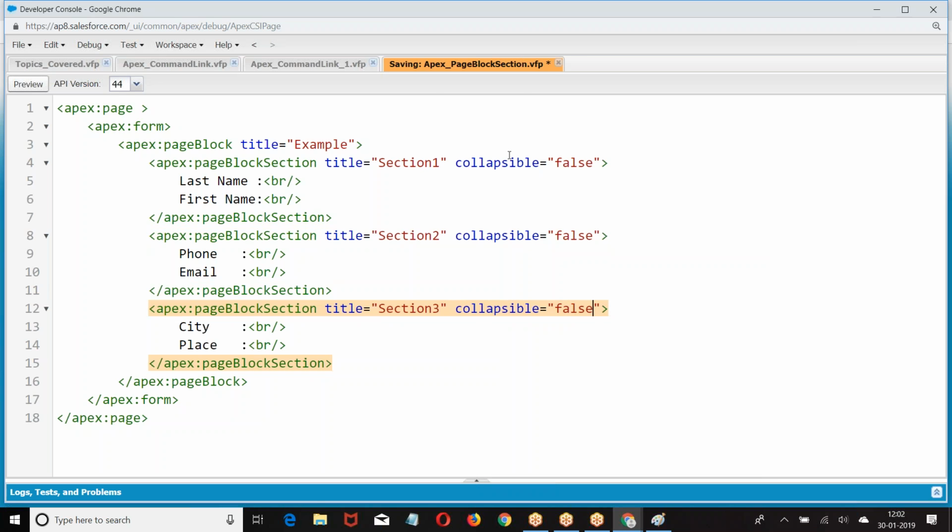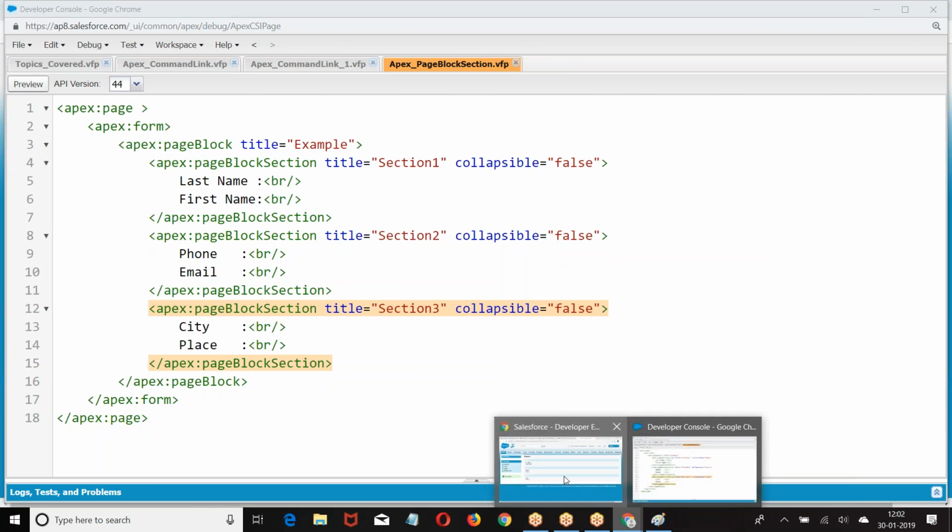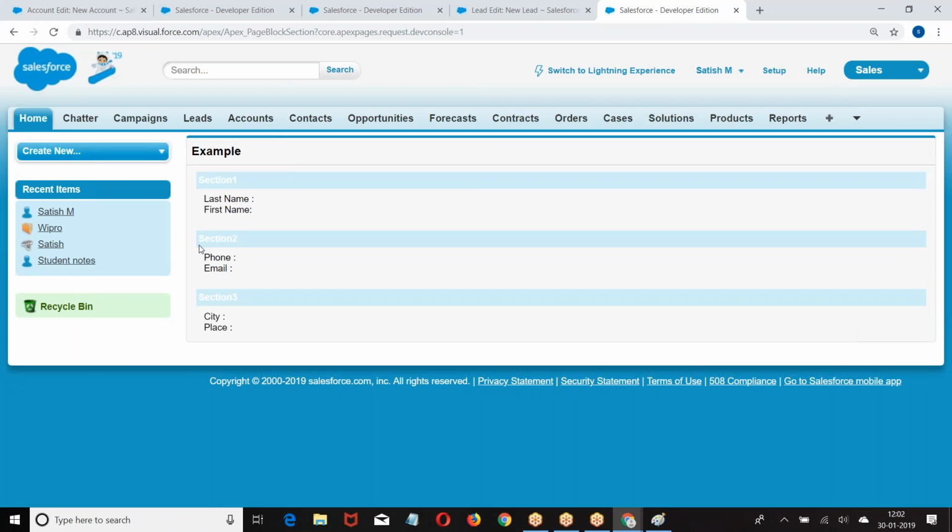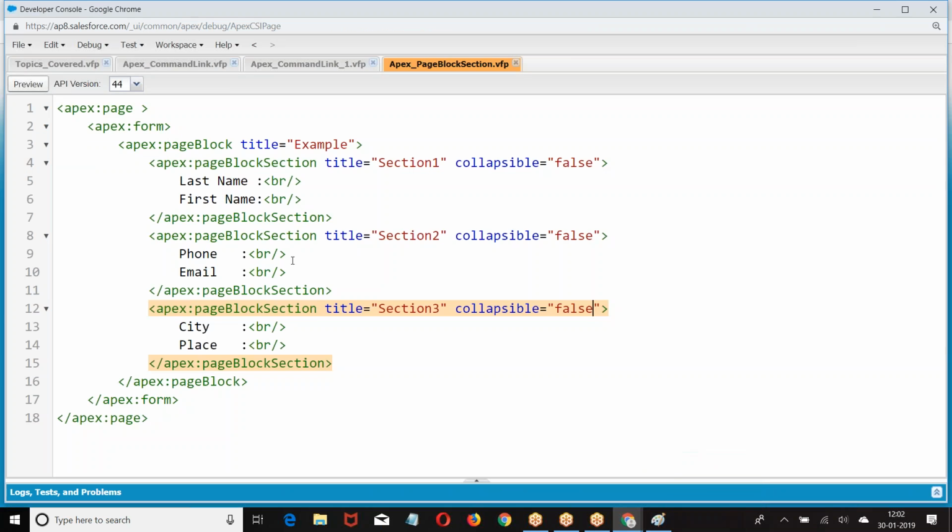I have taken collapsible. What happened here? Collapsible equal to false. We gave collapsible equal to false. Right. Now, page block section.